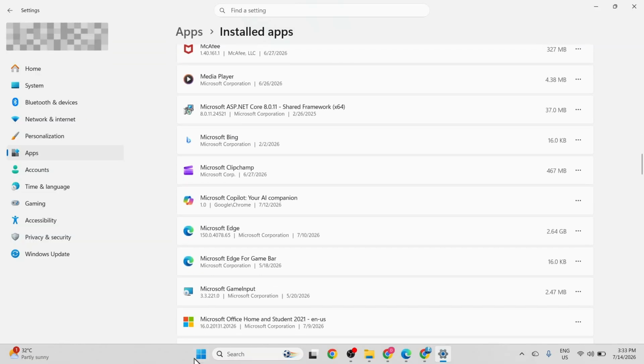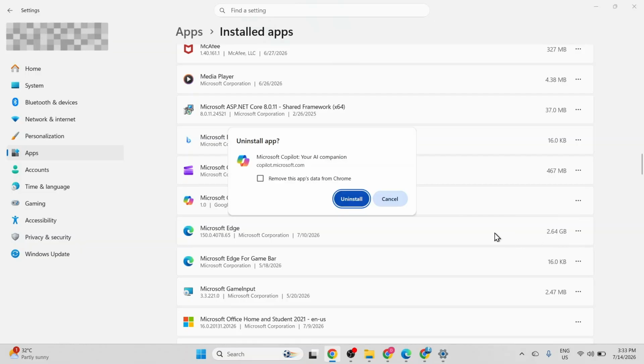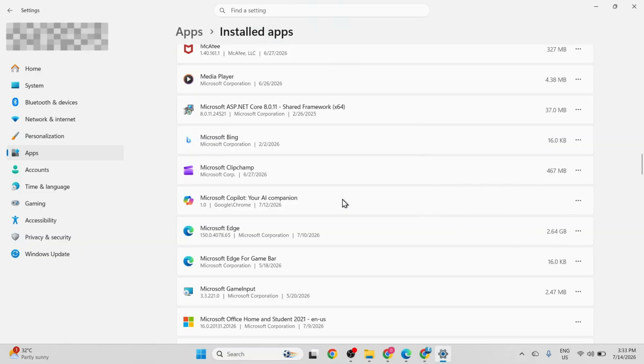After removing that entry, I'll scroll down a bit further through my installed apps list to see if there are any other remaining components. As I continue scrolling down, I see a second item labeled Microsoft Copilot, your AI companion. To fully get rid of this one as well, I'll click the three horizontal dots on the right side of its row, click Uninstall, and then click the final blue Uninstall button in the confirmation pop-up window.